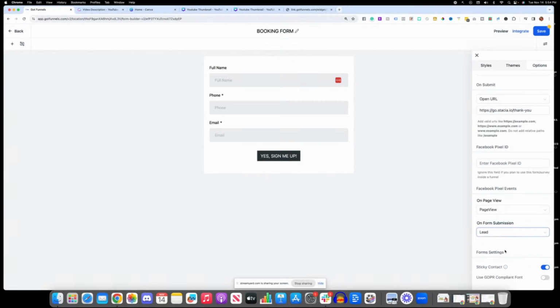Page view, lead submissions, like how that triggers. You can add that in there. I'm not much of an ads person, but I just want to show you that you can set that up.